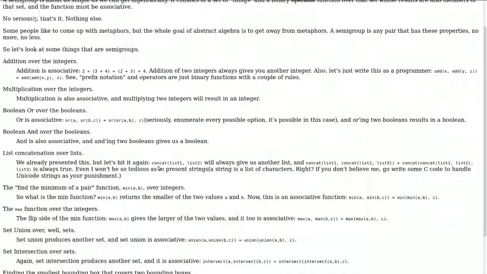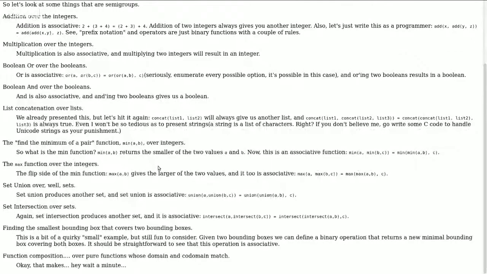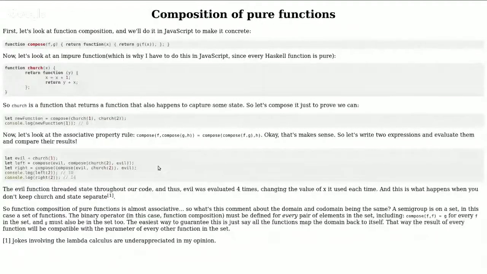Function composition. Function composition is associative, right? Wait a minute. Let's put some rules on it. So our functions have to be pure, and the domain of the function has to be from A cross A. So it has to be on this set, and then it has to give us a value in this set. So every pair of values that we give it from the set has to generate another value from the same set. It's a little tricky, I realize. So I've got some examples here.